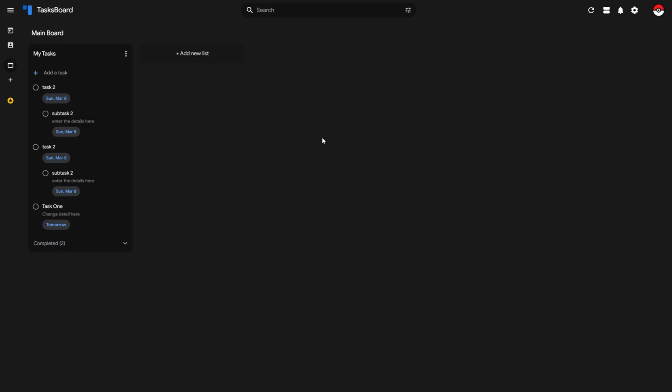So once you are here, you want to look to your upper right corner of your screen and click on the settings icon, the cogwheel icon. As you can see, if I hover my mouse, it says settings. So click on this and this pop-up will appear.